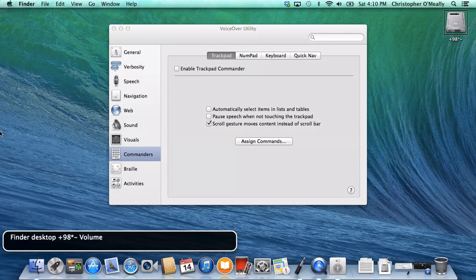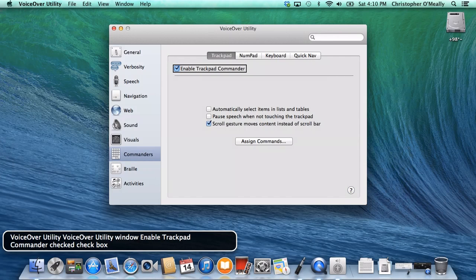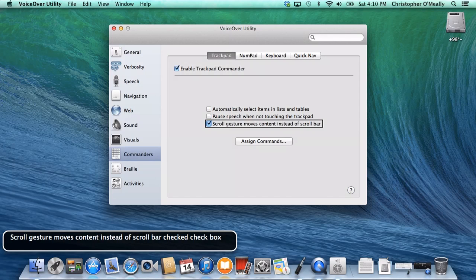Finder. Desktop. Plus trackpad commander on. VoiceOver utility. Automatically select items in lists and tables. Unchecked checkbox. Pause speech when not touching the trackpad. Unchecked checkbox. Scroll gesture moves content instead of scroll bar. Checked checkbox. Assign commands button.